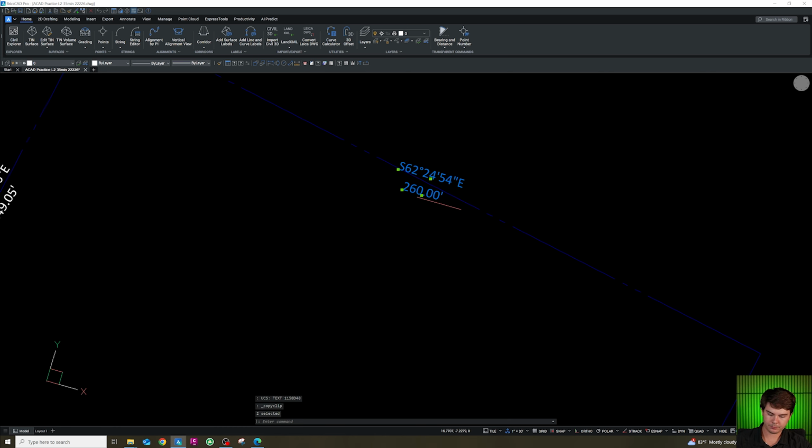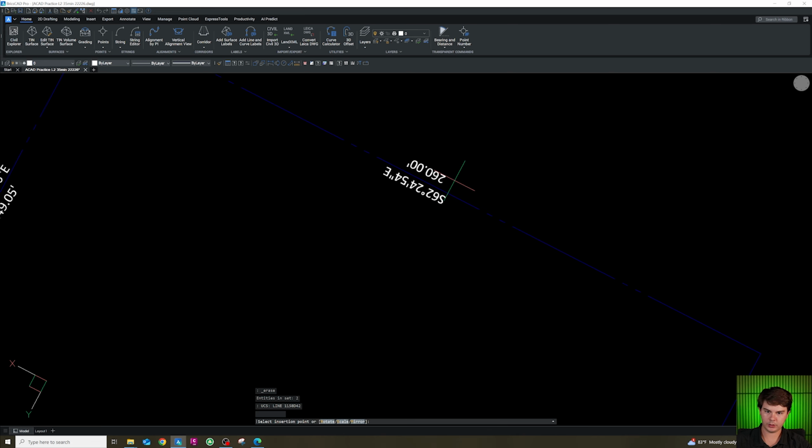You're going to copy, delete, ortho to the line, and paste. You may have to rotate it. Snap to a point on the line and hold Shift.